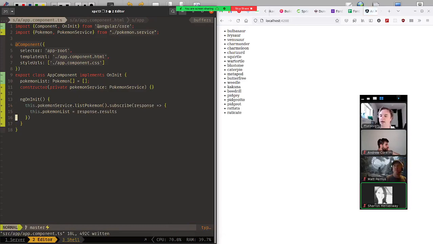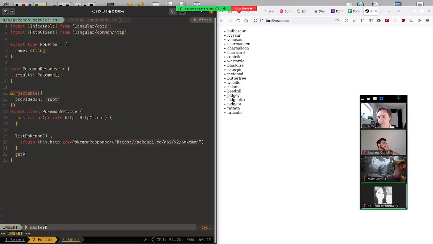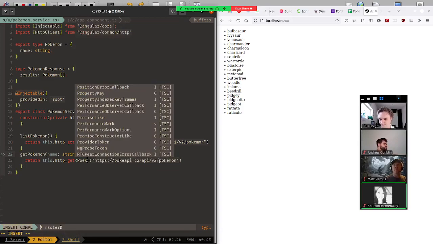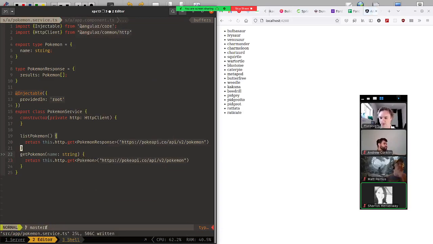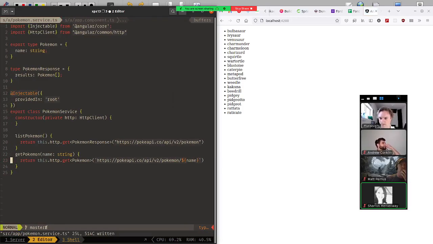So that is the same thing. Maybe I also want a method that's like get Pokemon, and it takes in a name. And this one gets back an actual Pokemon. Cool. So now I've got a method for that.